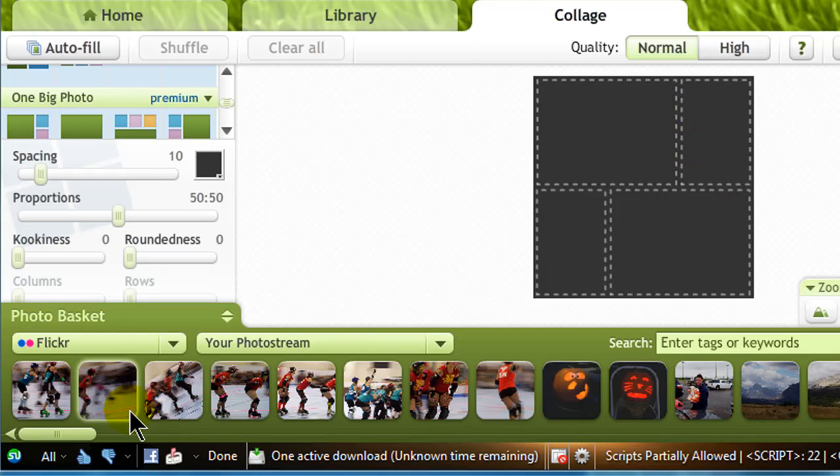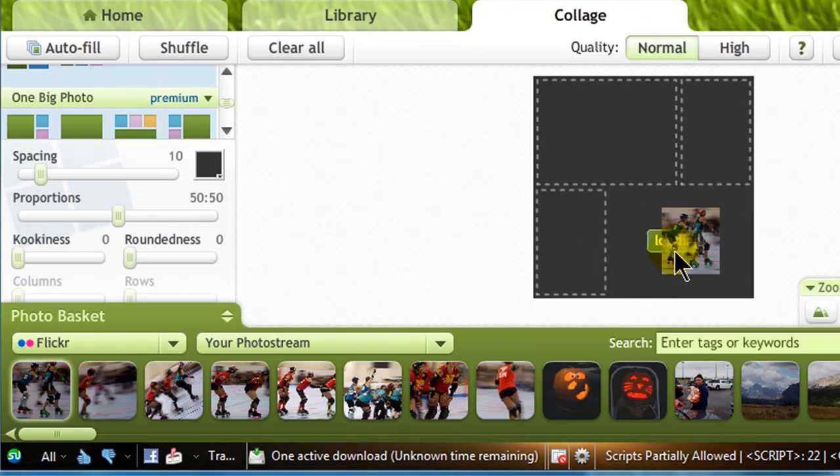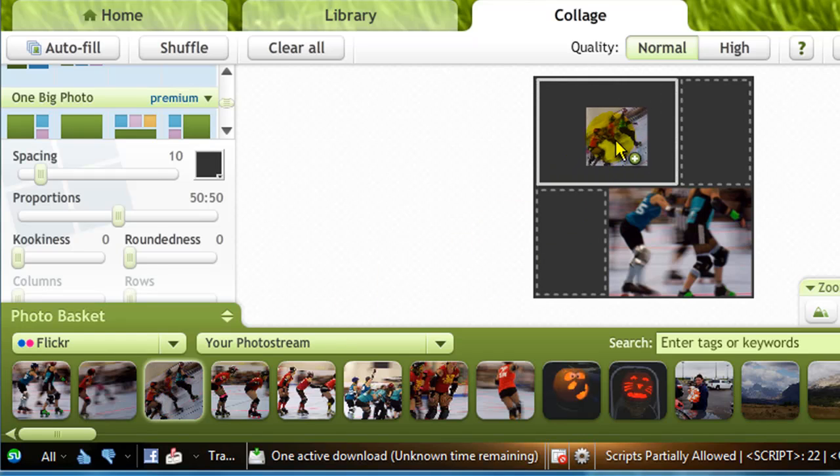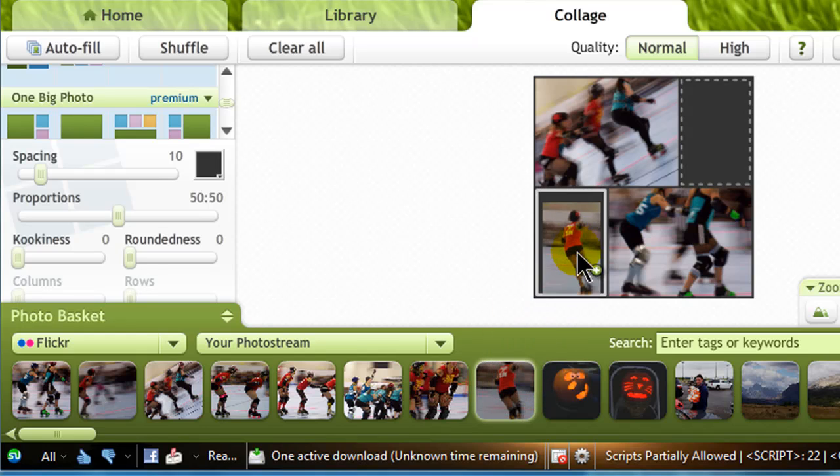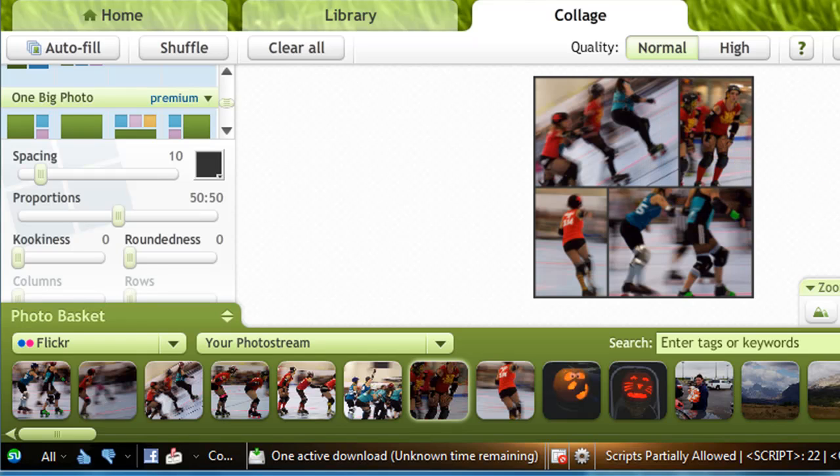Now it's simply a matter of taking photos from my photo basket and dragging them up to where I want them in the collage. Let's see, I'll grab a couple of photos here and pop those right on. And let's see if I have some that are more portrait orientation. Okay, put that one there, and that one up there. So now I have a mixture of photos.